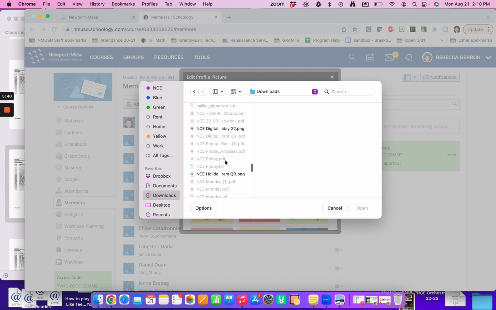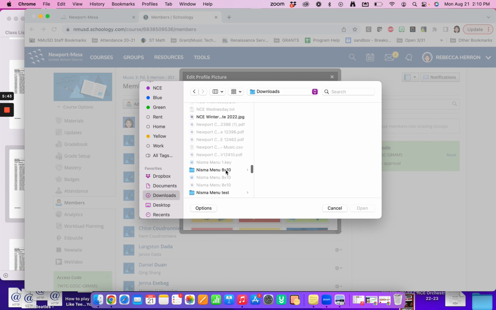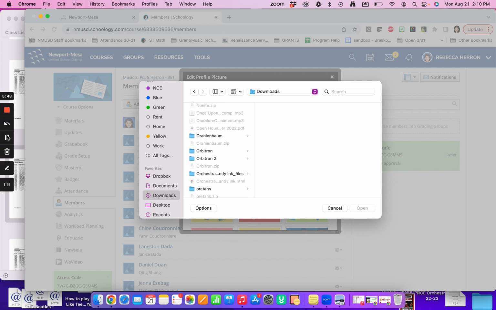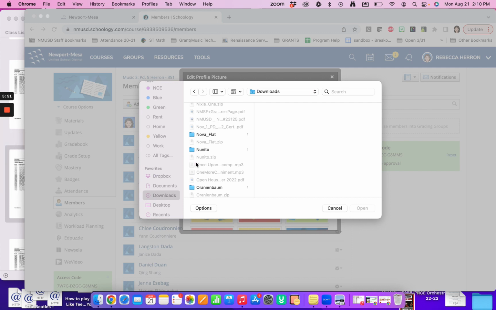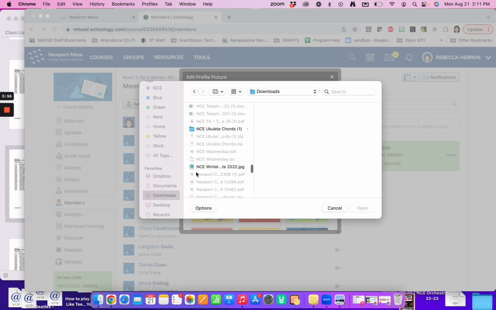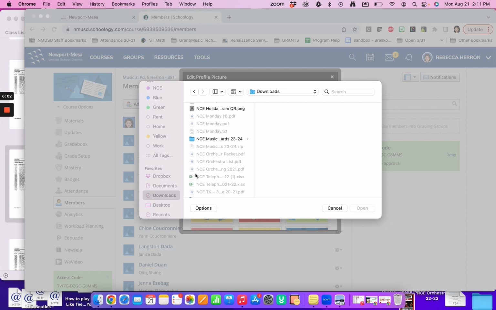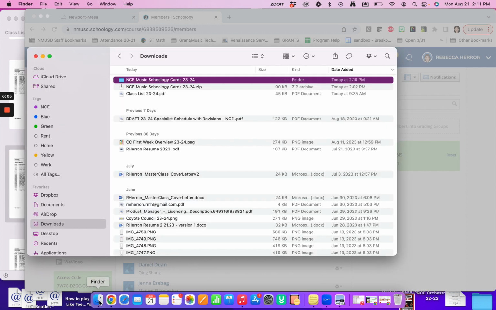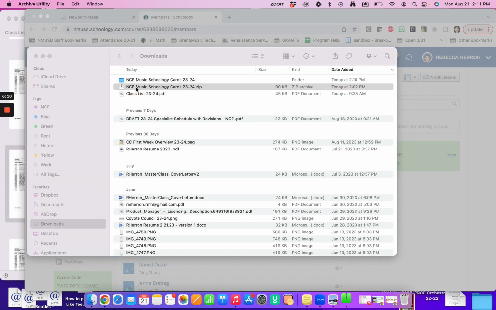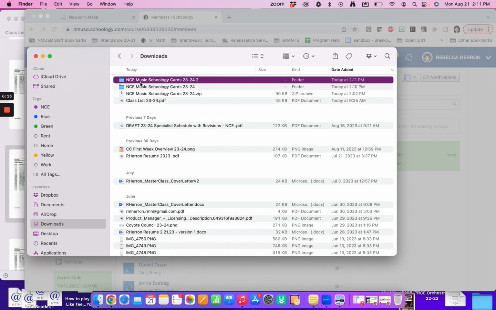Let's see, what did I call them? NCE. I think that they are probably in a zipped file still from when I downloaded them. So easiest thing to do then is I'm going to go over to my Finder here at the bottom, and I'm going to unzip them. I actually already unzipped them. So if you just double click on the zipped file, it will open it, and you can see now that I have two versions of the same thing, which is not that big of a deal.